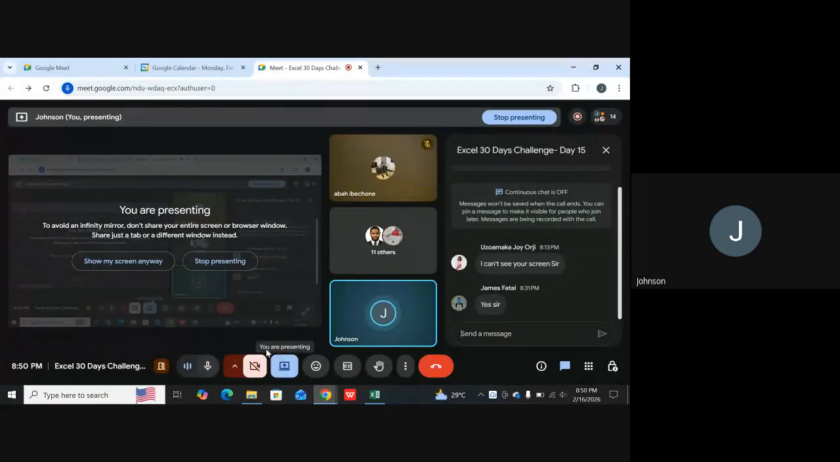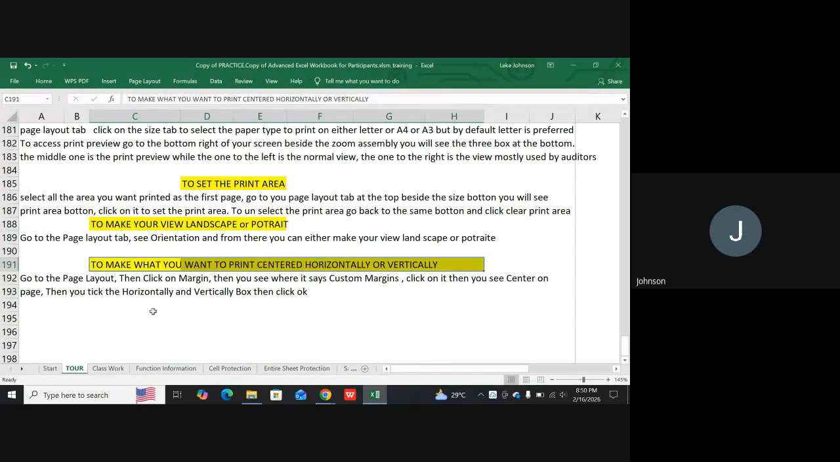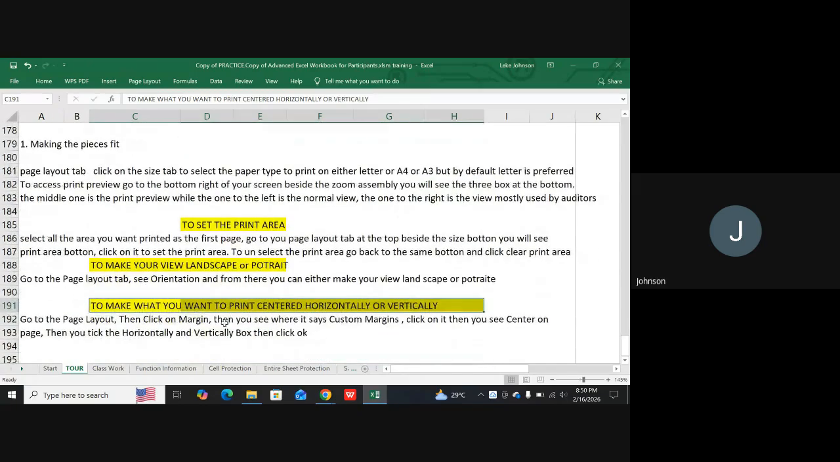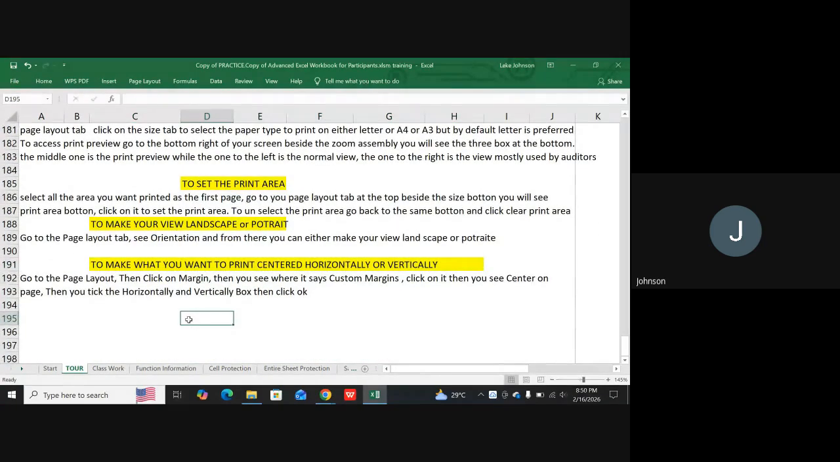Are we together? Are we following? Yes, sir. All right. So that is that. If I don't take it this way, you will not be able to get it. But we need to learn all these things, because printing in Excel is actually not a joke.